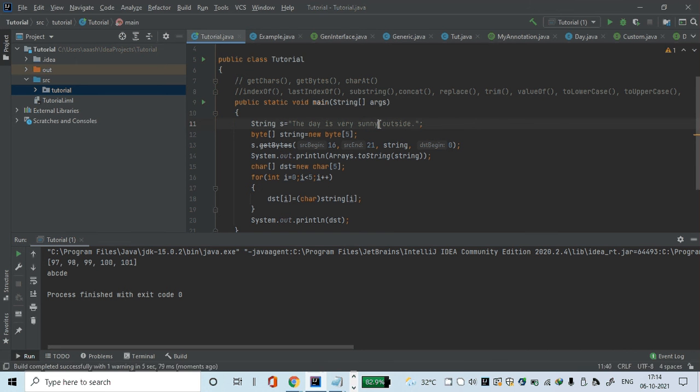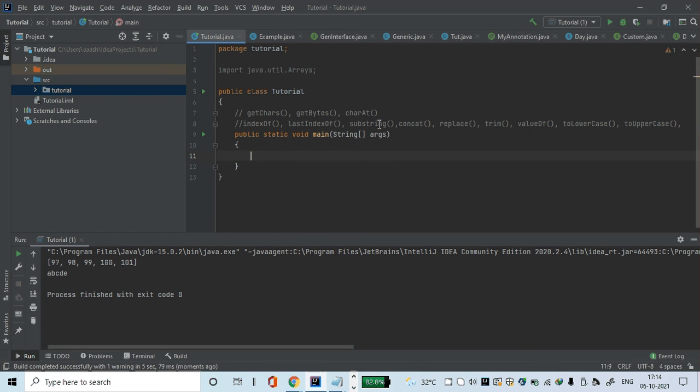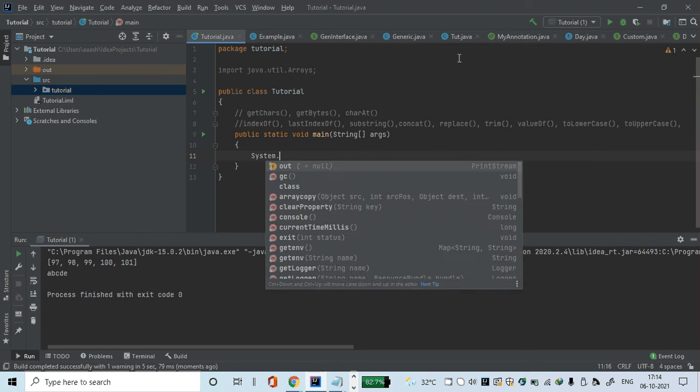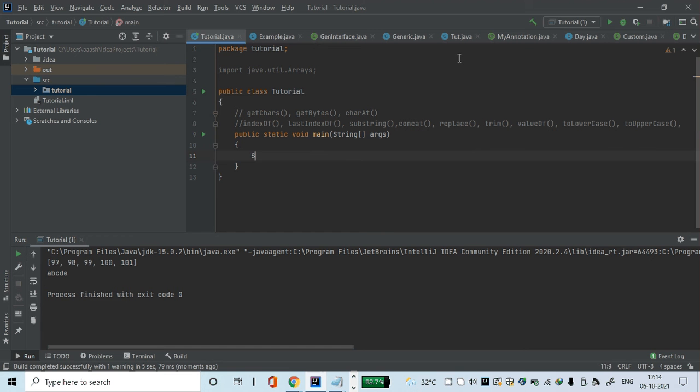Okay, so now that we have understood this particular concept well enough, after this I am going to go to the indexOf method. Okay, for example, I am going to create a particular string. String s is equal to, let us say, it is raining outside. Okay, now after this I am going to use this particular method indexOf.